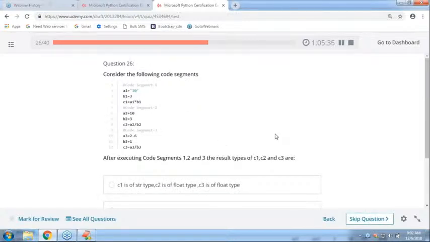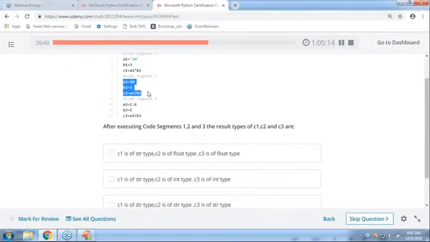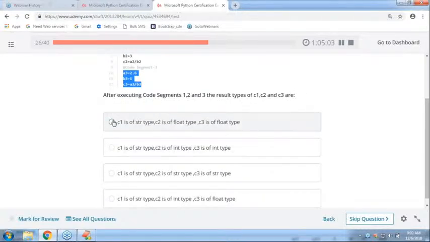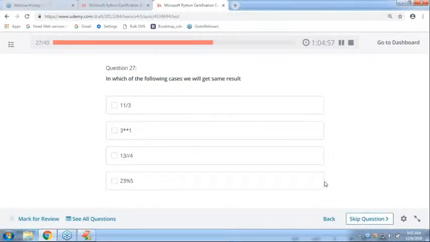Excellent. Now code segment 1, code segment 2, code segment 3. Code segment 1, C1 is equal to A1 into B1. Sir, this question is important. A1, 10 into 3 means string type. Next, 10 by 3 means float type. Next, 10 is also float type. String, float. Yes, can I use this word? String, float. Yes. Okay. Next, in which of the following cases we will get the same result?